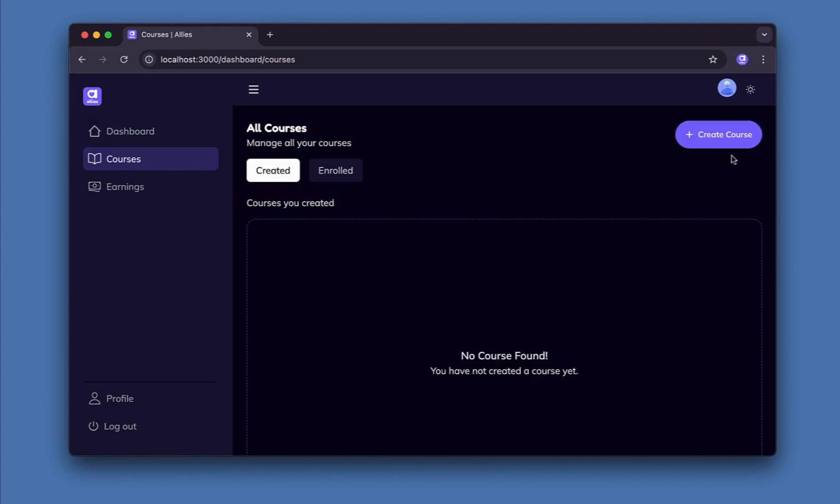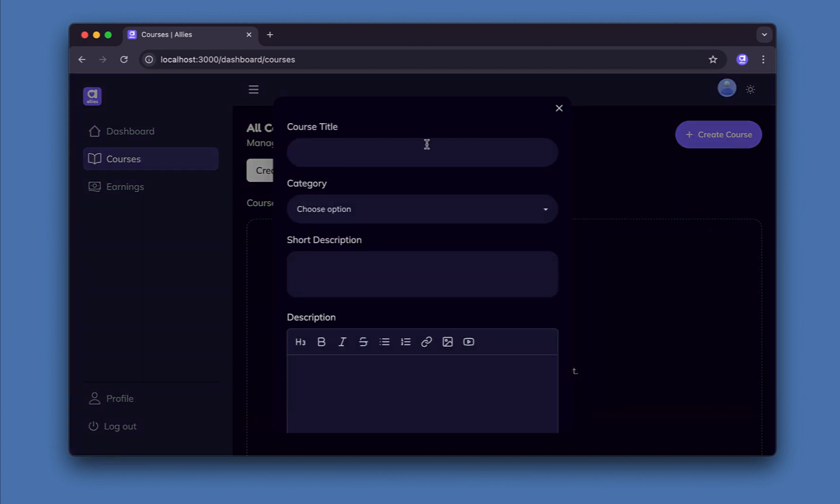So for me to create a new course, I'll just click on this create course icon here. So the next thing I'm going to do is to create my course. So let's call this one how to create a course. So this is my course title. I will go over here and select any category. There are several categories that you will see here. Let me just select design for mine.